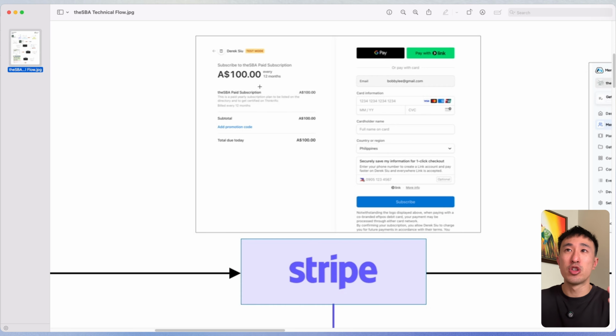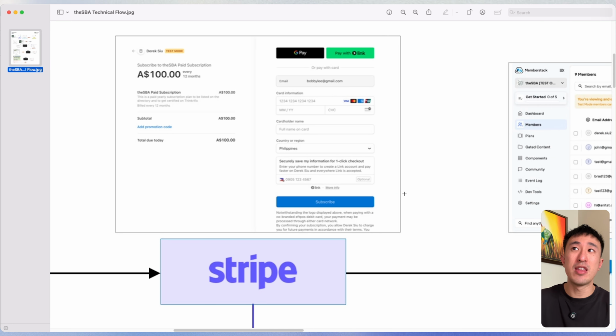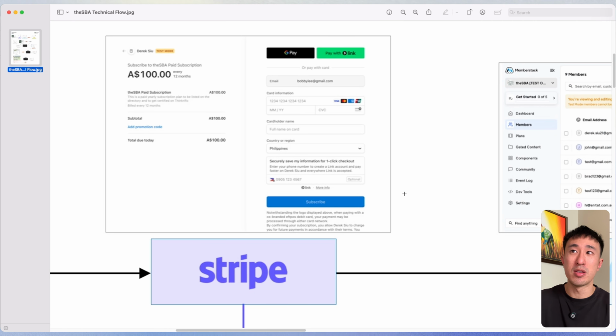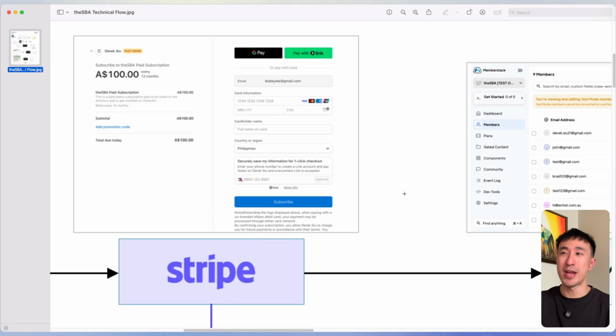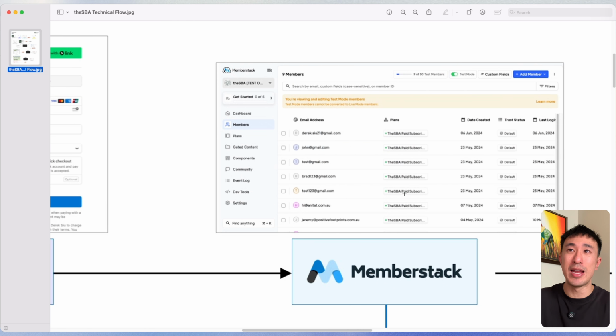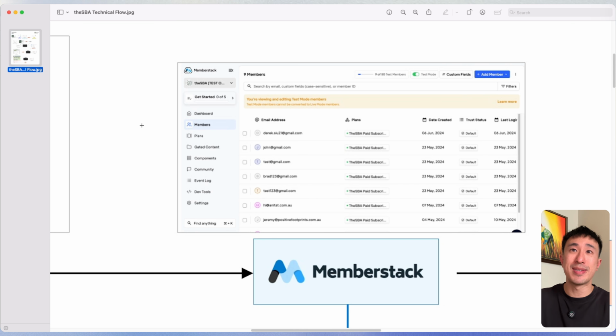And then once they pay the $100, you put in your credit card details right here, hit subscribe, and then you essentially become a member. And what happens there? There's two sides, right? There's an admin side and there's also a user side. So on the admin side, they get added to Memberstack right here and they get tagged as a paid member.